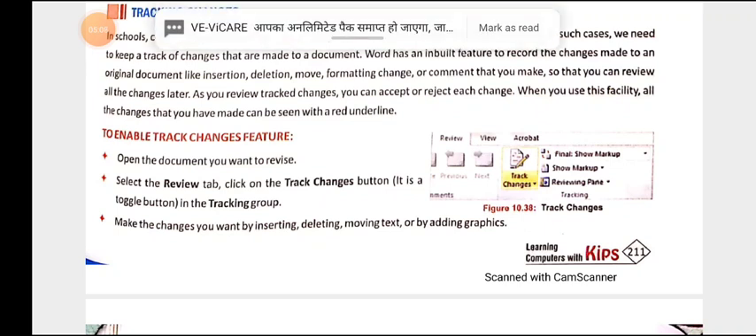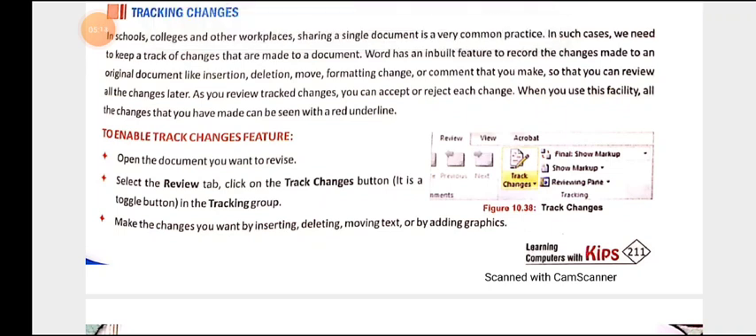Now click on the track changes button. It is a toggle button in the tracking group.